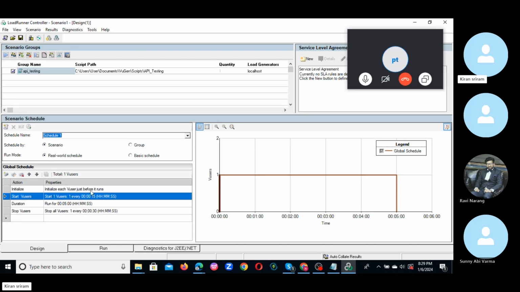And now going to the design area. You can observe this script we pushed. This is the file location, nothing but the script location. And as of now, quantity one, quantity being the users, and load generator. This is also very important for us. So what is the load generator?